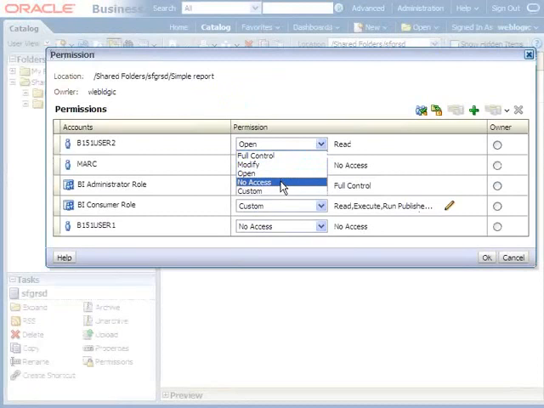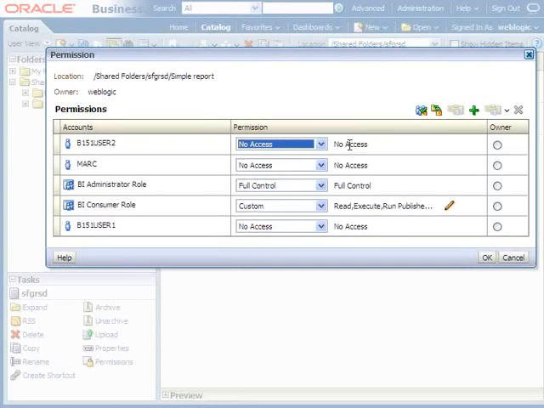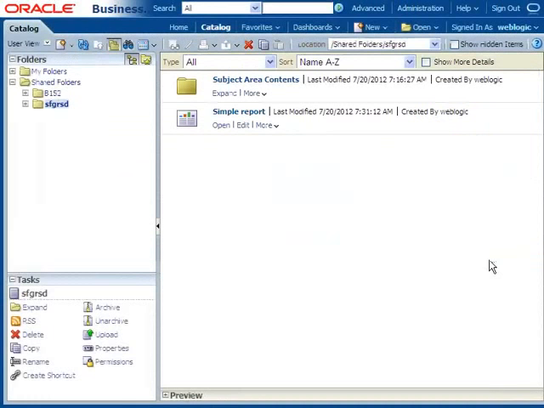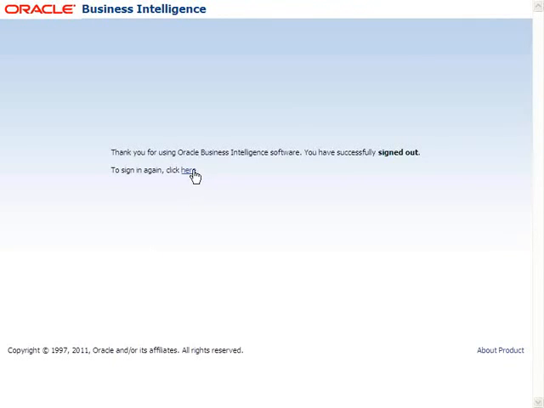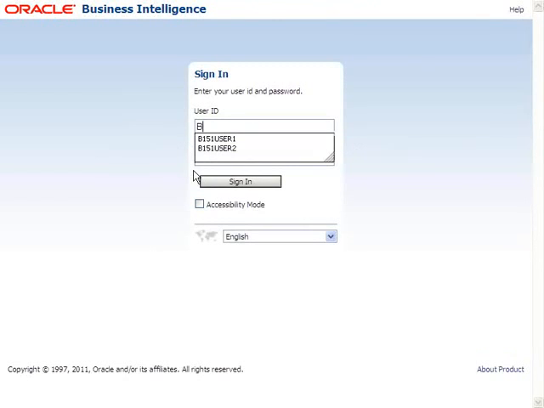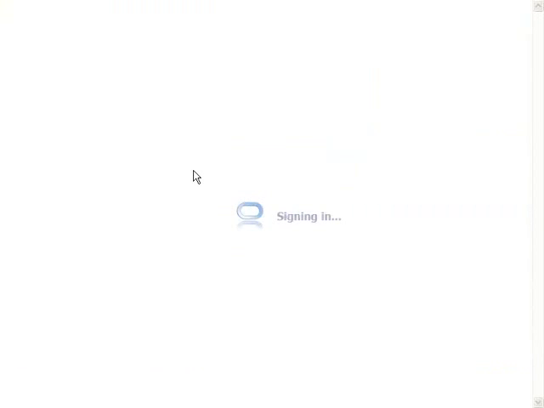No access, as the name itself says, means that object will not appear. Let me select that no access option. Whenever I select no access, it's saying no access, click on OK. That means that object you cannot see. Let us say sign out. I am signing in as user 2, RR iTech 123.